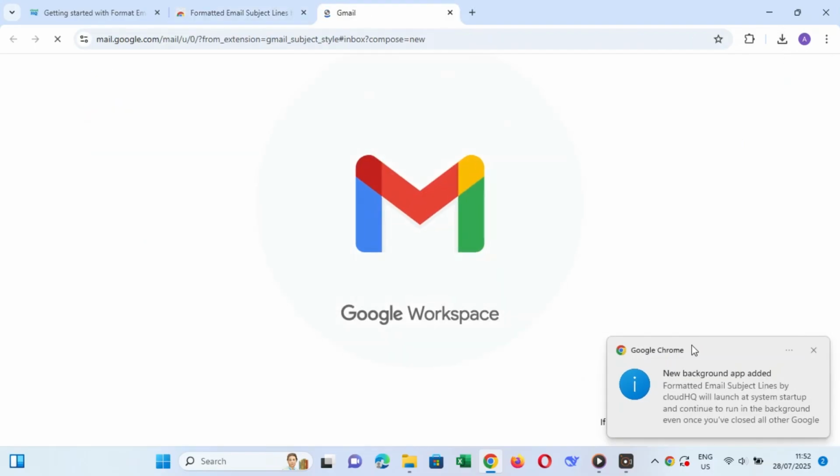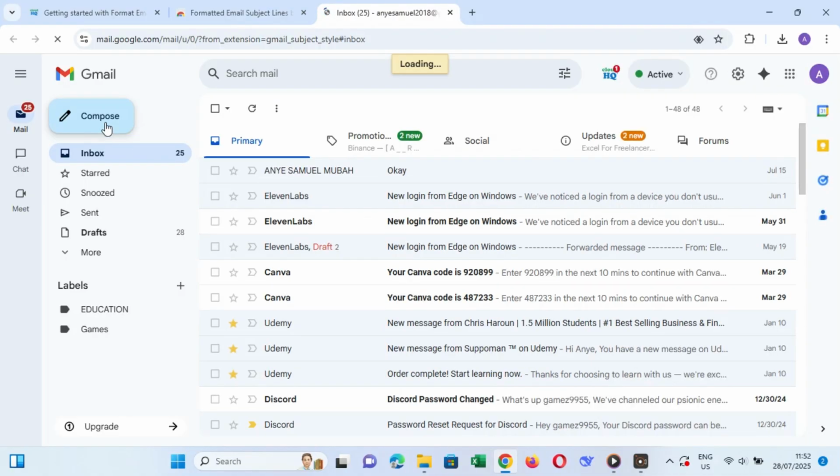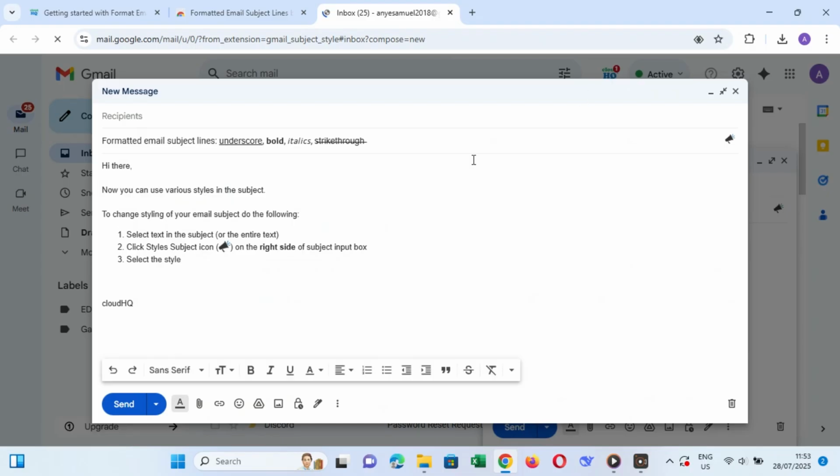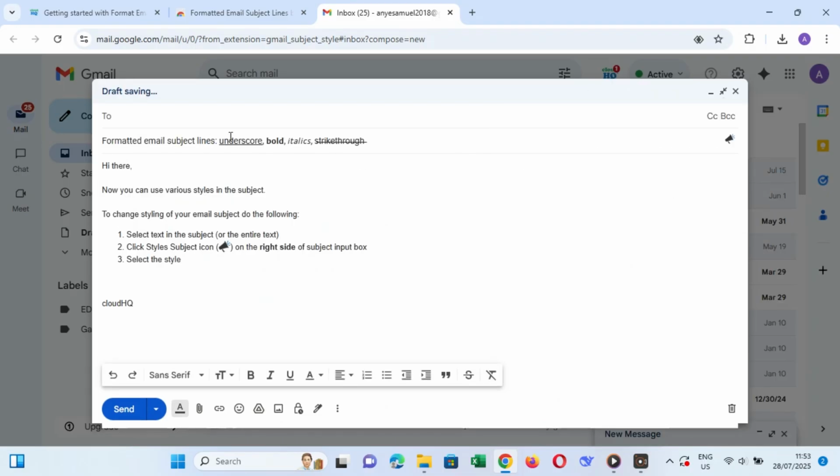Now that this tool is installed, go ahead and open Gmail. Once you're inside, click the Compose button located on the left side of your inbox. This opens a new message window. Focus on the subject line. This is where the magic happens.